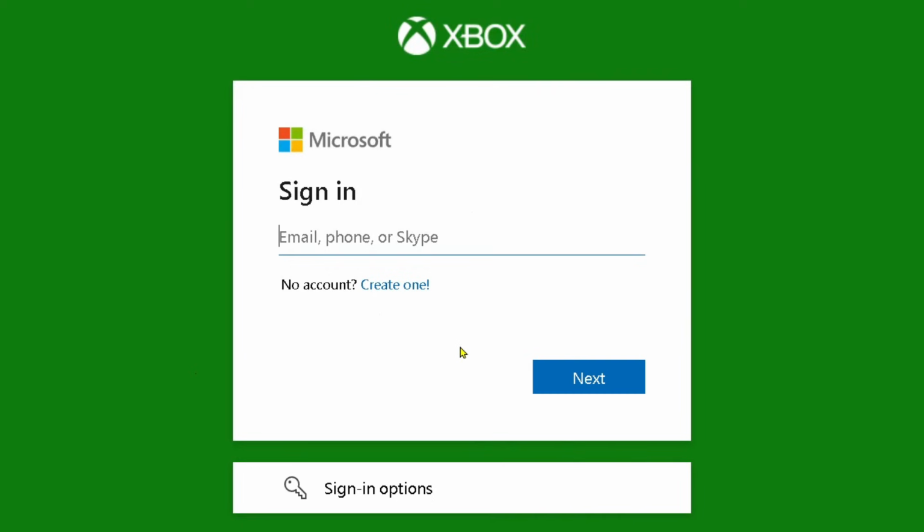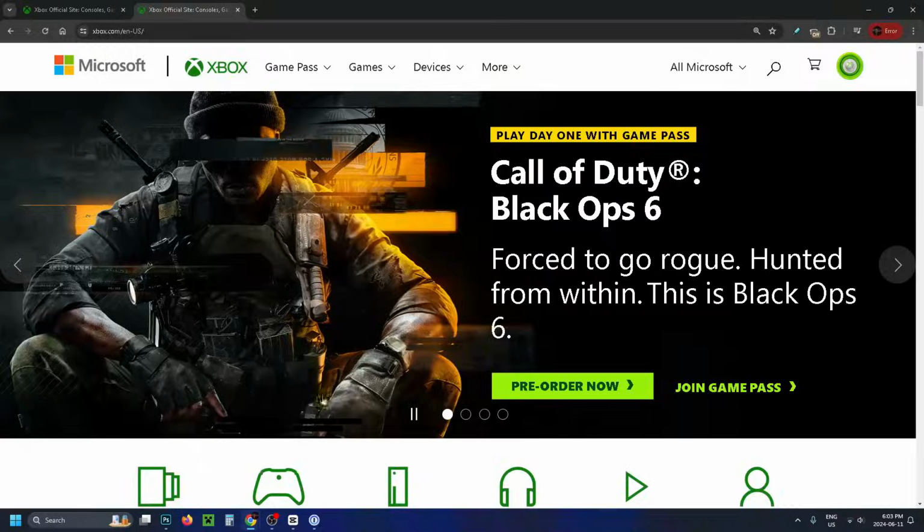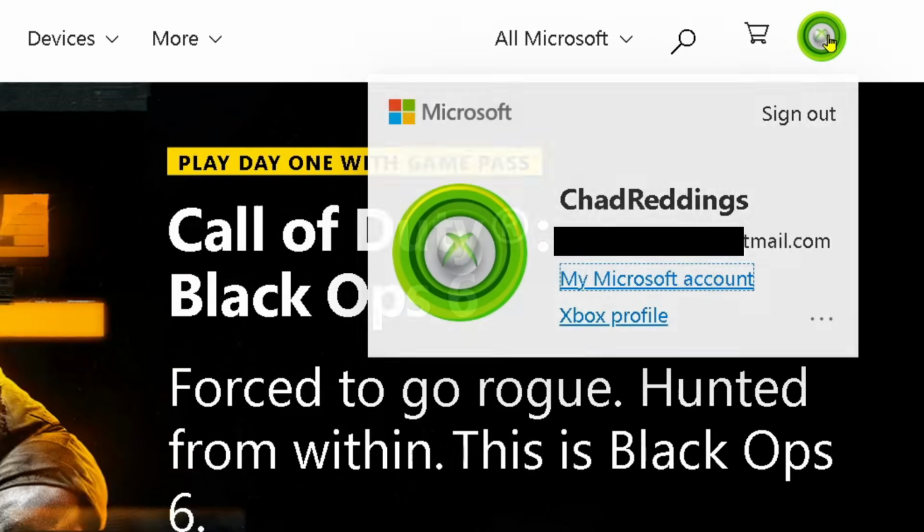This will bring you to the Xbox sign-in page where you want to enter in your current email address and password. Now, once you're signed in, it'll bring you back to the home page, and you want to select your profile picture in the top right corner, and then go to My Microsoft Account.